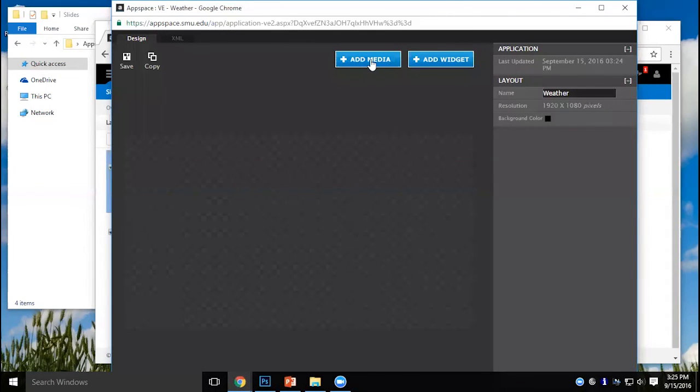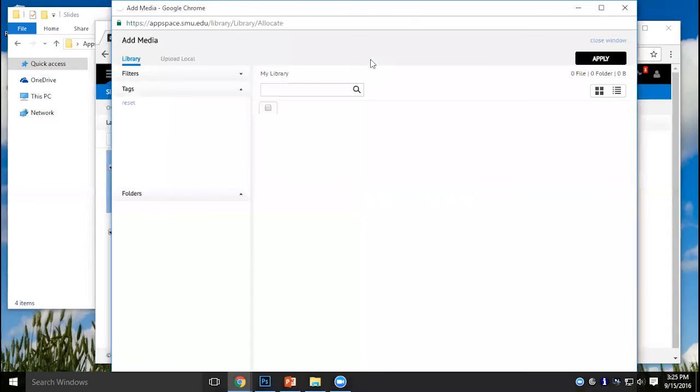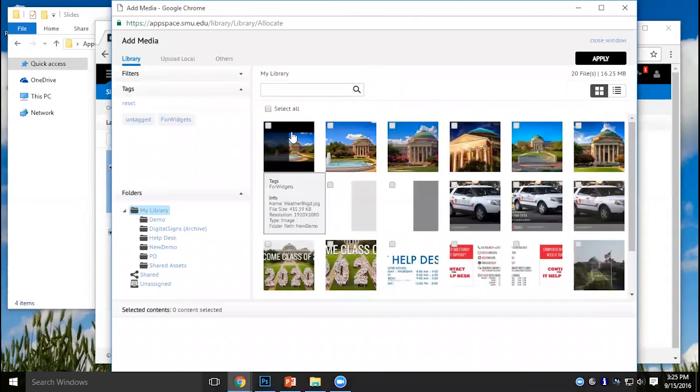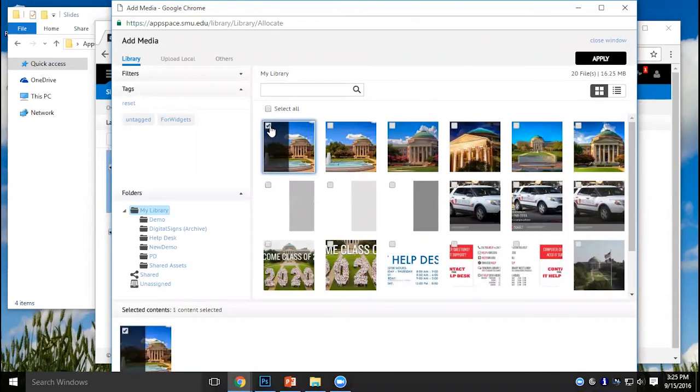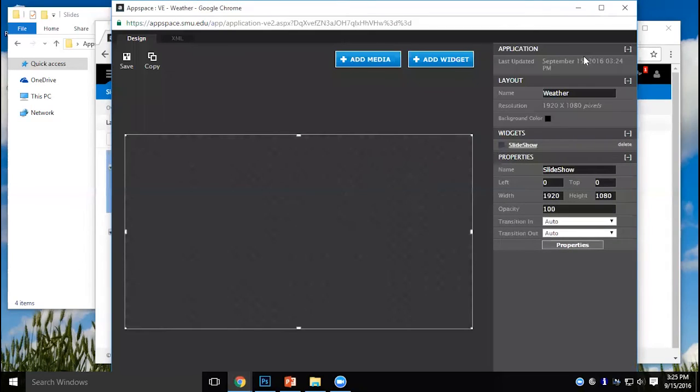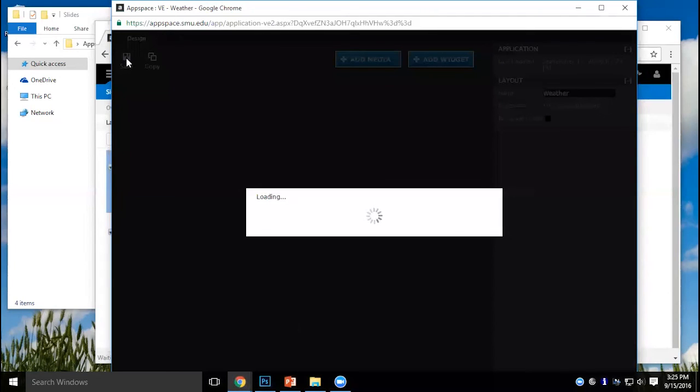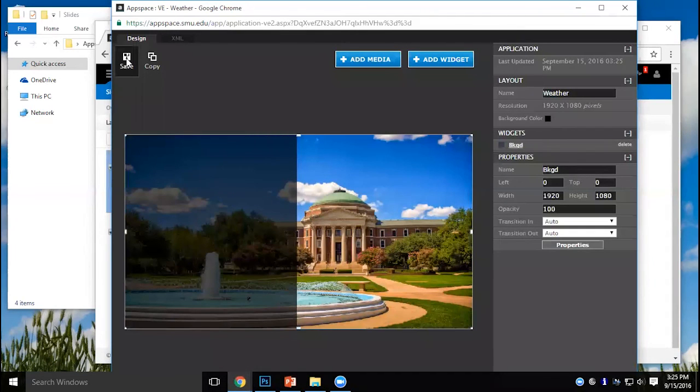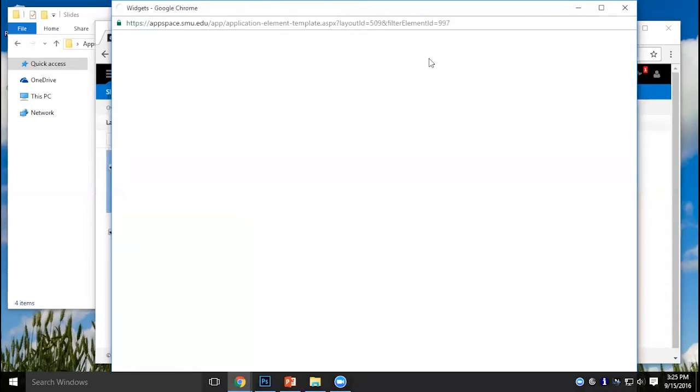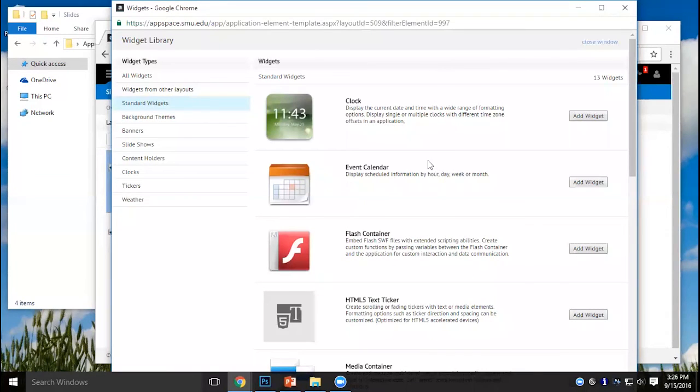I'm going to add media, and in this case, I'm going to add that slide that we created in Photoshop, which is this one here. Click apply. There we go. I'm just going to rename this area background. Hit save so I can see what I'm working with. There we go. Now, all the widgets can be added by clicking the Add Widget button here.